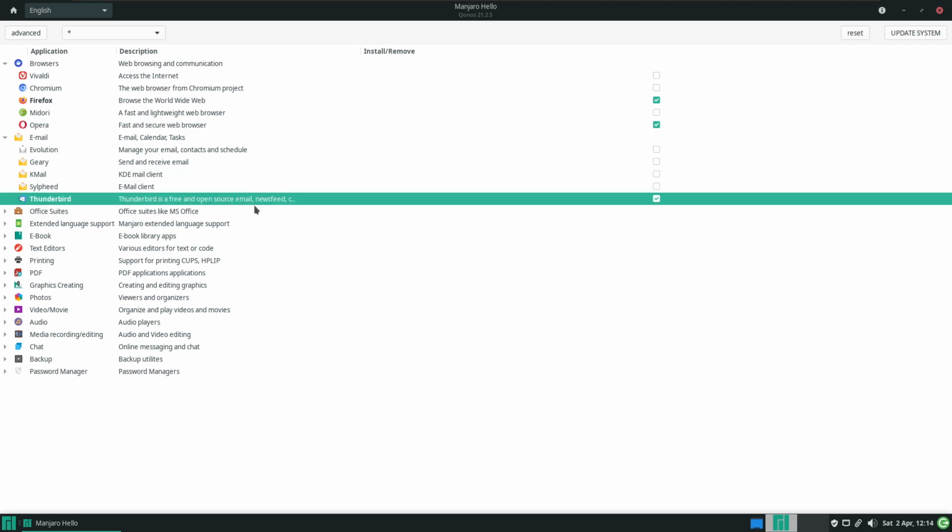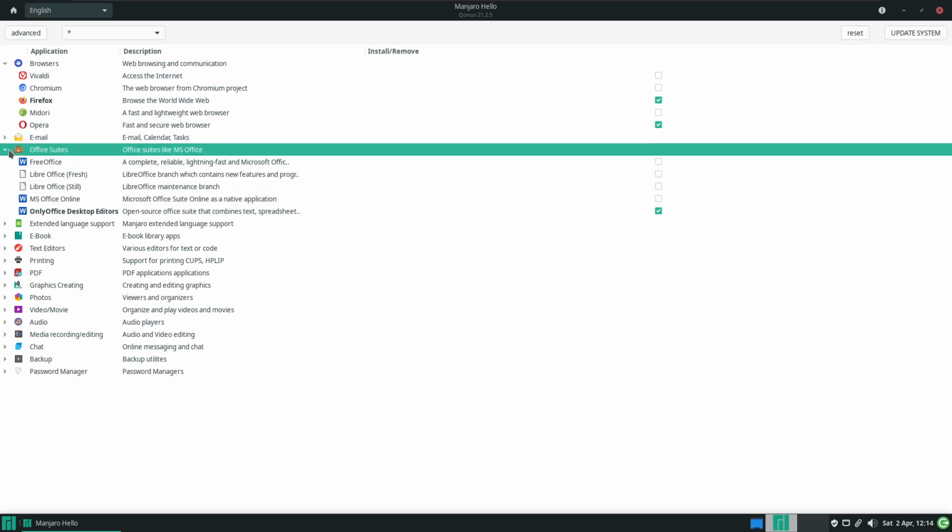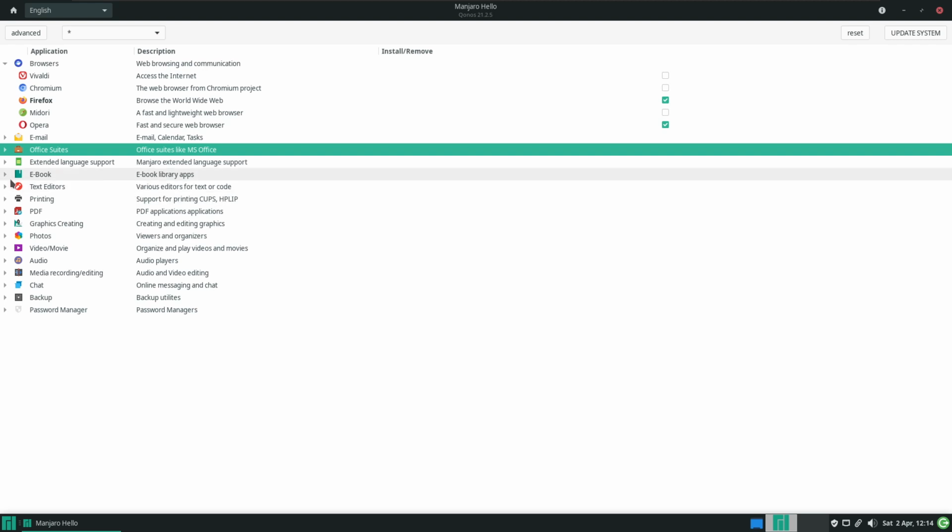Thunderbird is just a reskin of Firefox to look like a mail client. It works wonderfully. We have the choice of office suites. As we can see here, this is your choice. It installs only Office by default. You can change it to install LibreOffice or Microsoft Office Online. Who would want to install Microsoft Office on an open source piece of software? Well, there you go. You've got Asian language variation support. You've got ebook readers. Why would you want to read ebooks on a computer when you can just either get an Amazon Kindle or feel the physical book? That's just my opinion on the matter.